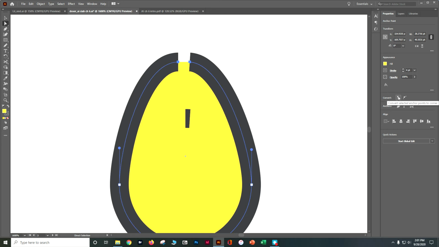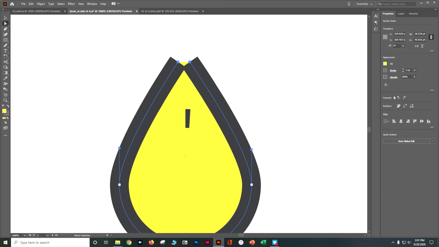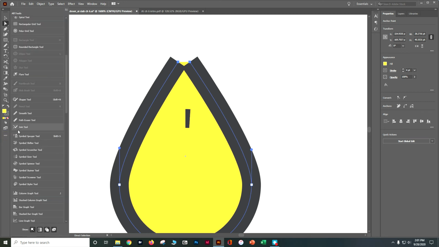So come over to your properties and convert points to corner. So now we've got a nice straight one there. And the next thing we're going to do is we need to join those paths. So let's go ahead to our edit toolbar down here at the bottom. And we want this join tool, which is about halfway through. Go ahead and drag that up to be kind of in your pencil area.